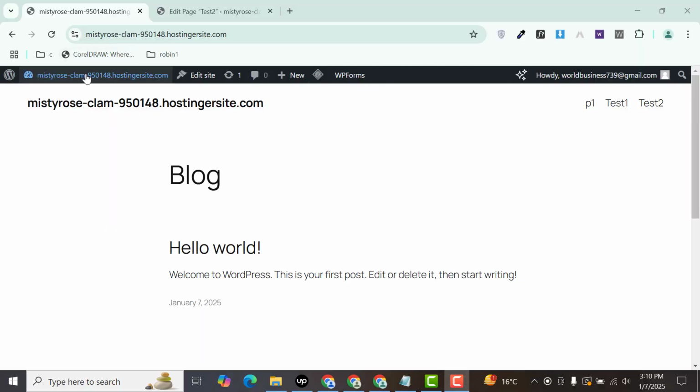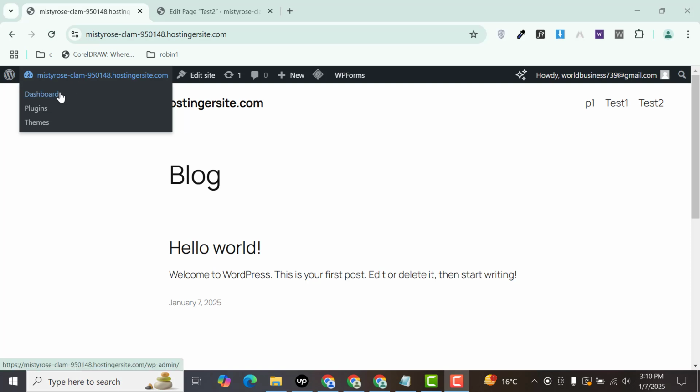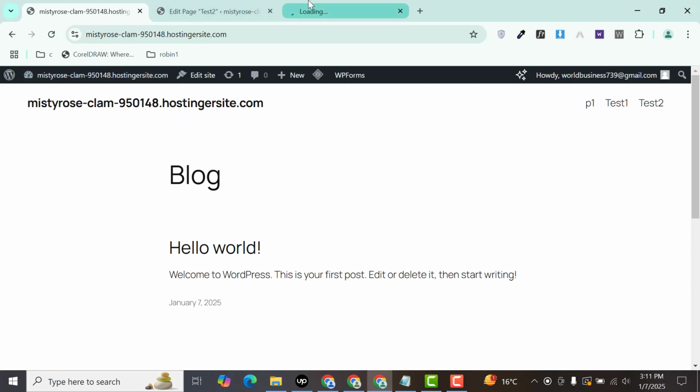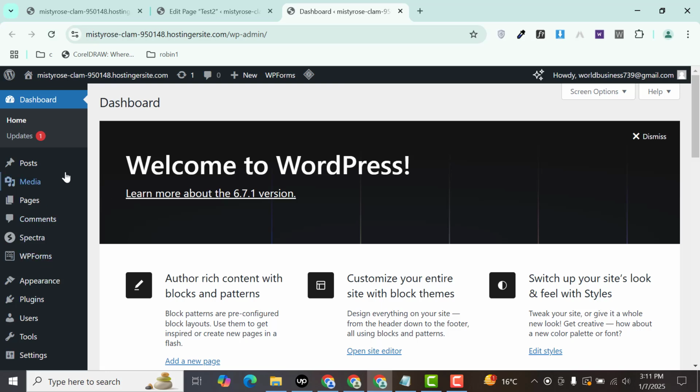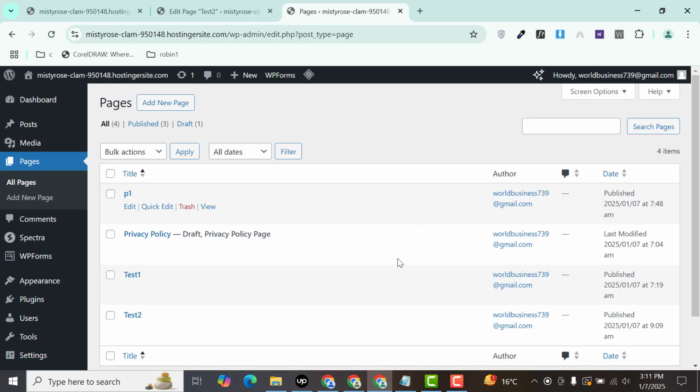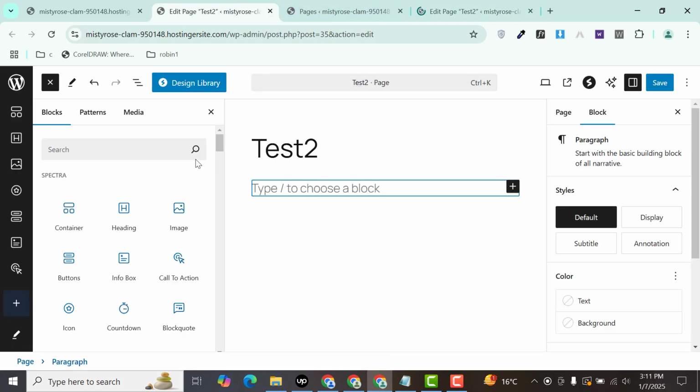In this video we are going to discuss how you can add a slider in Spectra Page Builder. So let me go in the dashboard, and after that in the pages, here you can see I have a page named test2. So I can open it, and after that here you can see the page is open.